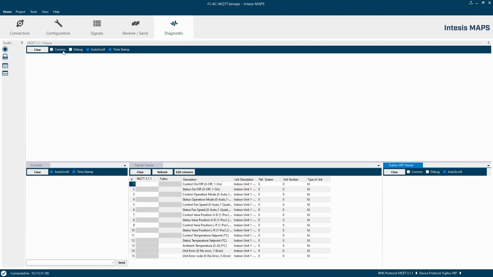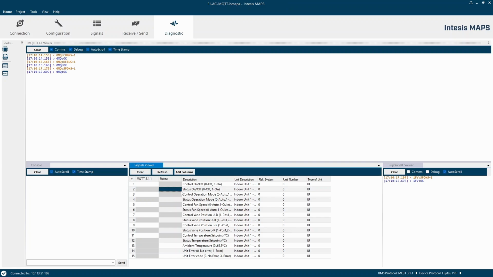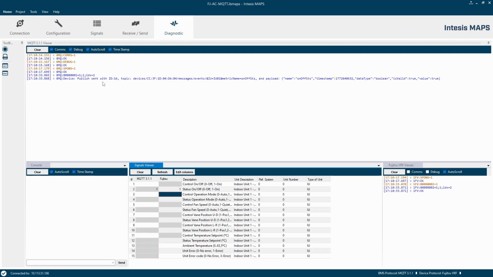To get all the information we need, we should enable both comms and debug in the MQTT viewer. This will also allow us to see if there's any problem establishing a connection. No messages should mean that we're good. To proceed, we could use any status signal. Let's simulate a unit being turned on by entering a value of 1 in the status on-off signal. As we can see in the MQTT viewer, the signal has been sent. We're halfway there. Now, we'll check that messages sent from the IoT Hub are correctly received by the gateway.